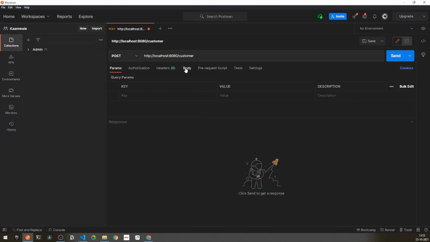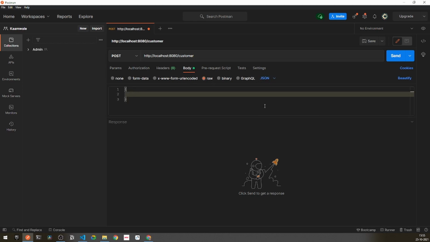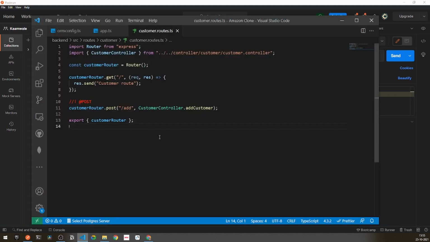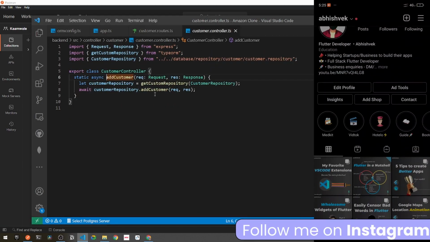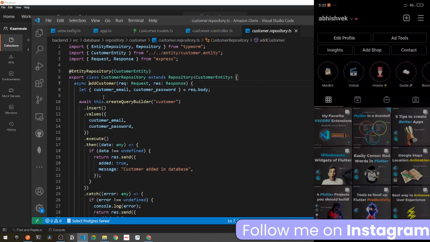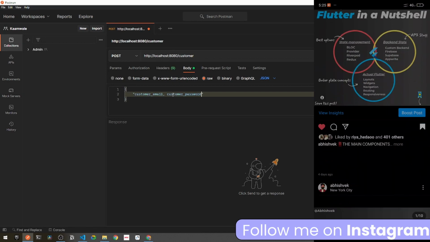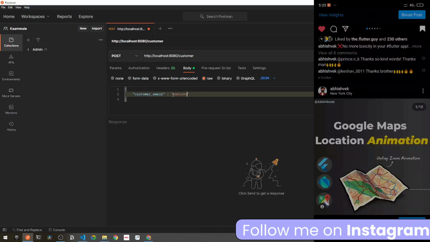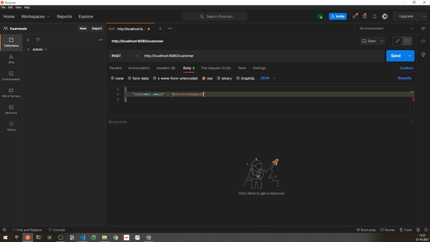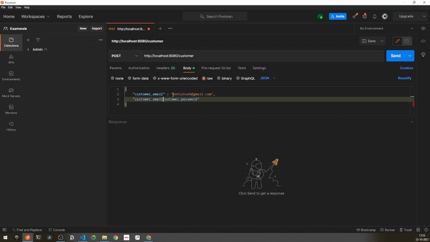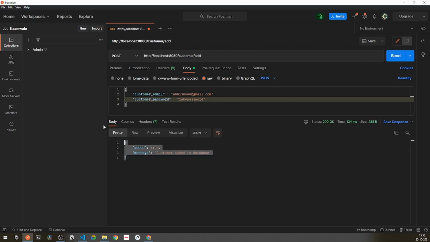And now what we need to do, under the body, choose the raw option, and under this choose the JSON option. And under this, we have to write the code that you have defined. If I go under my add customer method, from the controller, let's go to repository. You can see you are getting the values of customer email and customer password. So right now, if I simply paste it here, customer email to be, let's say, my email at gmail.com, and if I say your customer password to be fake password for now, if I simply add the following path of slash add and send a post request, you can see you will be getting a message of added to be true.